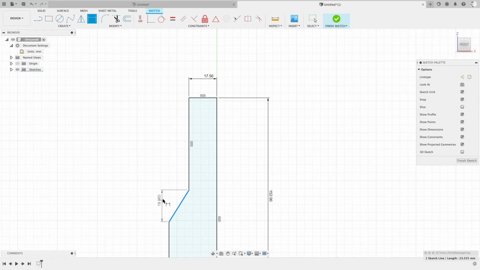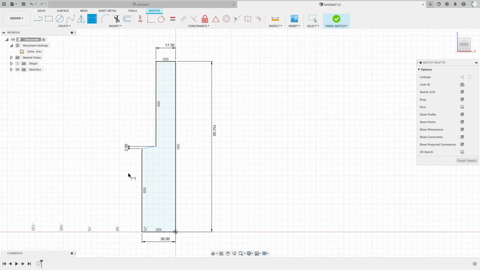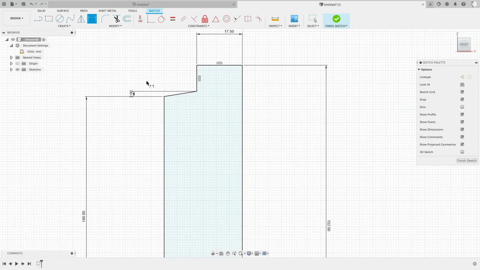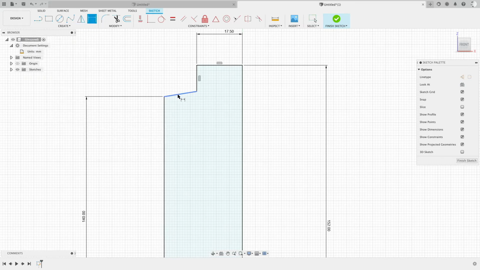Or if I move my mouse to here, it's just based on the mouse position, I can do a vertical constraint. That is what I want, 2 millimeters. And this I would like to be 140. Very good. Escape. Let's delete this dimension constraint.